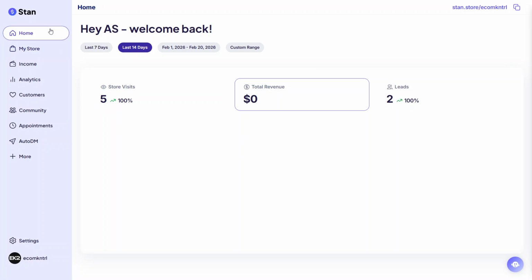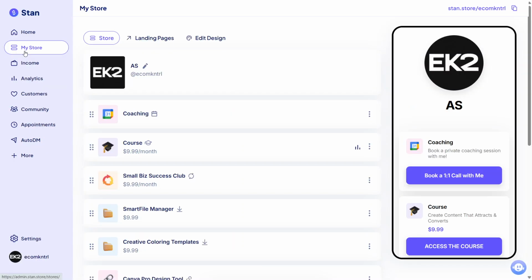Once you're signed in, look over to the left-hand side of your dashboard. You should see a menu panel there. In that panel, find the option labeled My Store and click on it. This section is where you manage how your storefront looks and feels to your visitors.